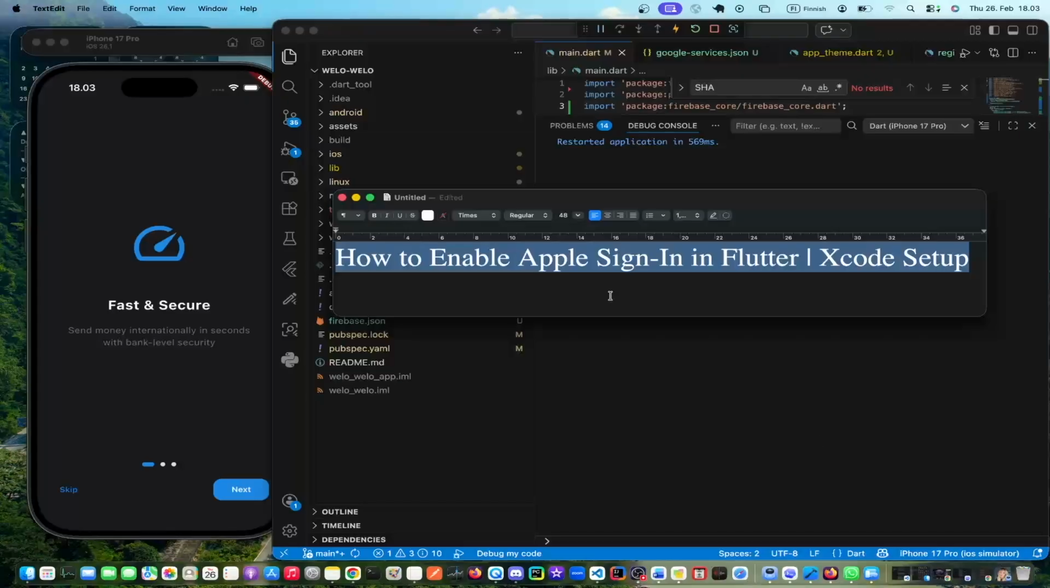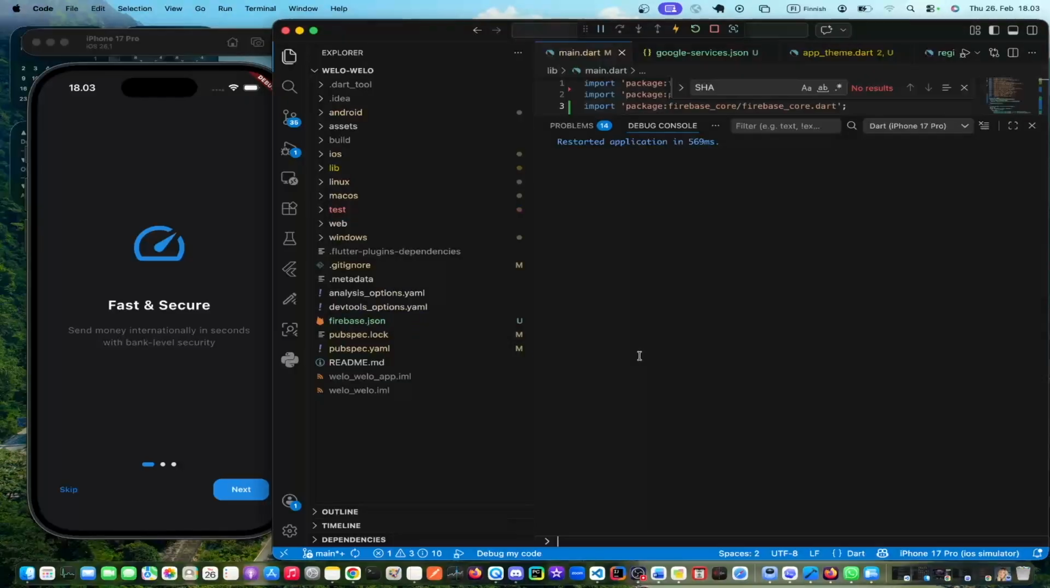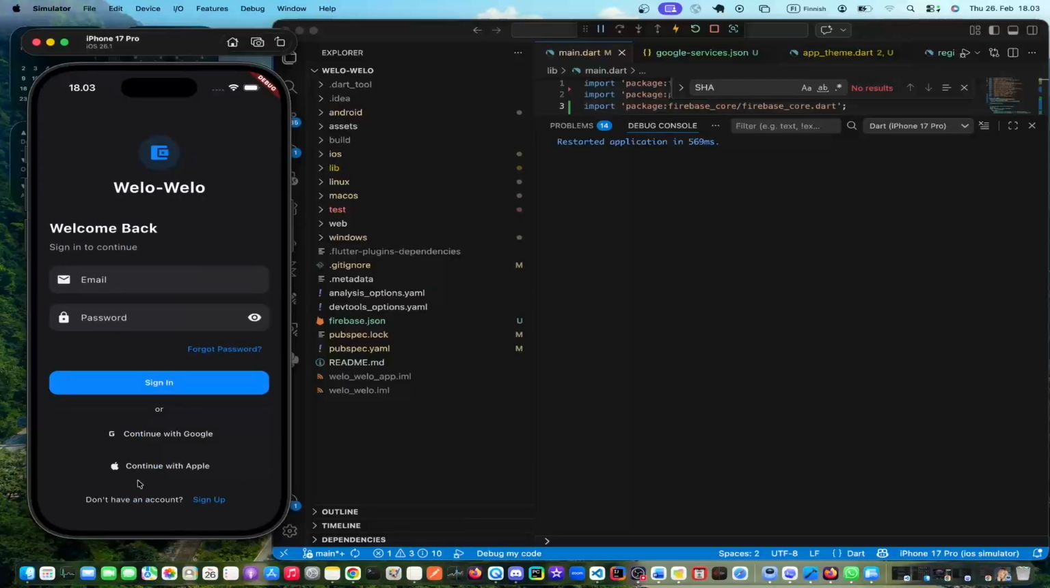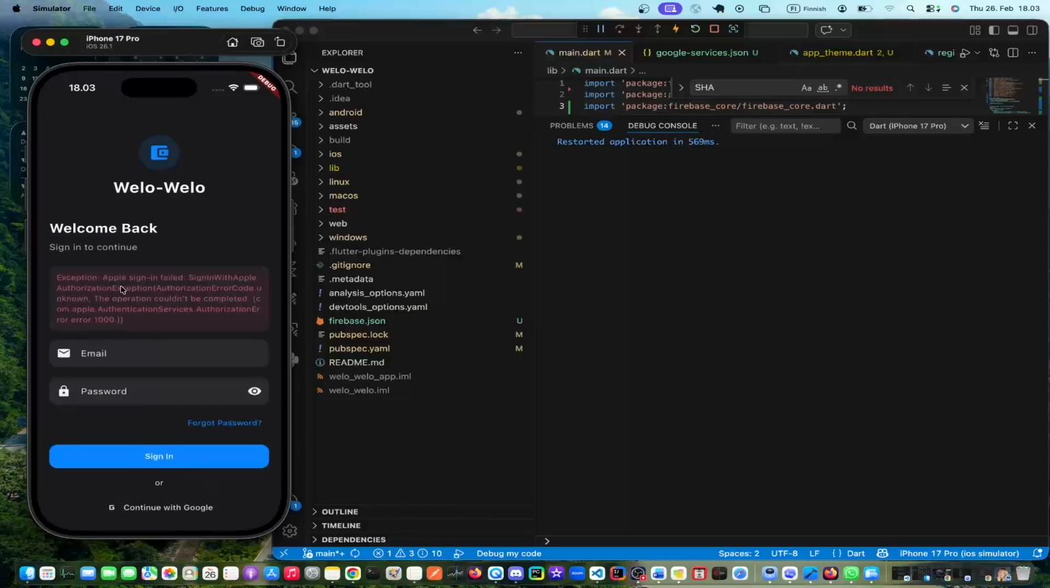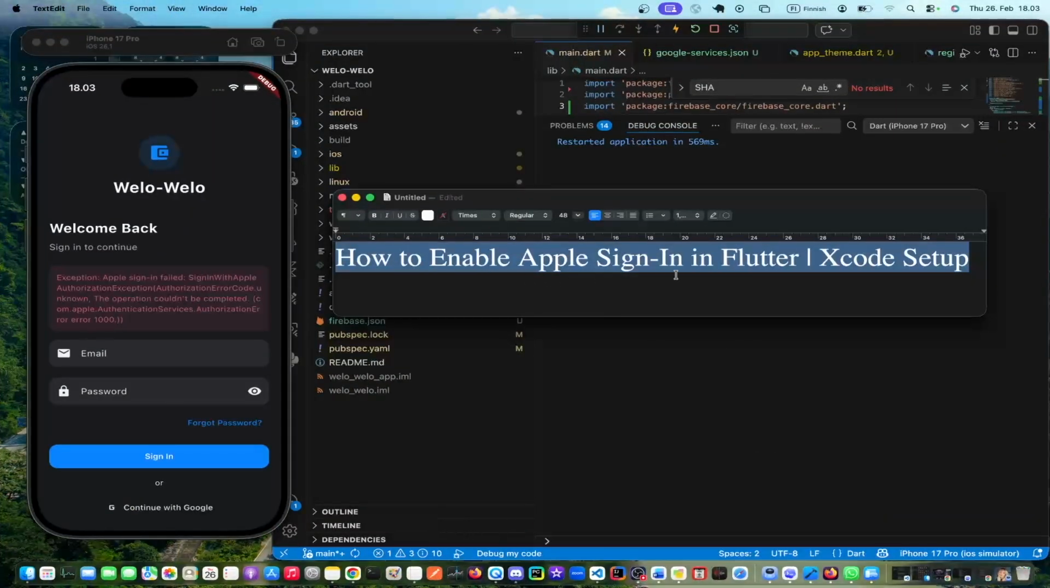Let's get started. Let's see how to enable Apple sign-in Flutter through Xcode setup. So I have my Flutter application running here in VS Code editor, as you can see here. And I have this iPhone 17 Pro simulator. When I go here and I want to log in through this continue with Apple, you can see that Apple sign-in failed. So I have this error because I haven't enabled Apple sign-in through this Xcode yet.